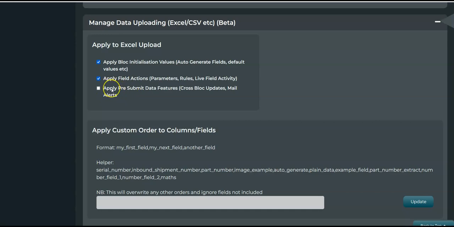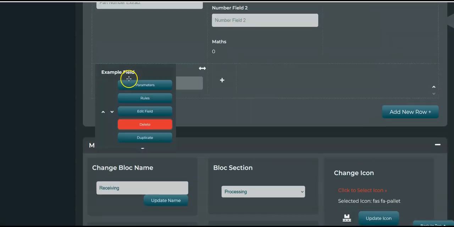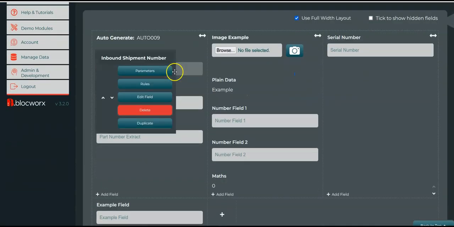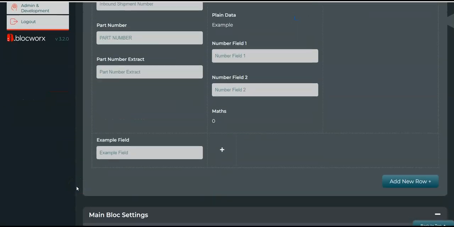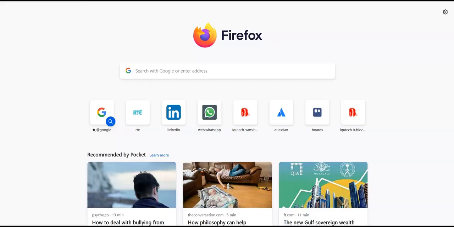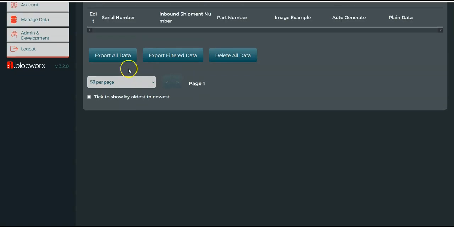Finally, there's the pre-submit data feature. So when you submit a record, there's several things that happen as well. One of them is, for example, if you have a mail alert field set up and you have it set to do it on submission, that's an example of something. So let's get ourselves quickly set up with that. I'm going to use Mailinator again. So BW demo. It's going to be an empty inbox.